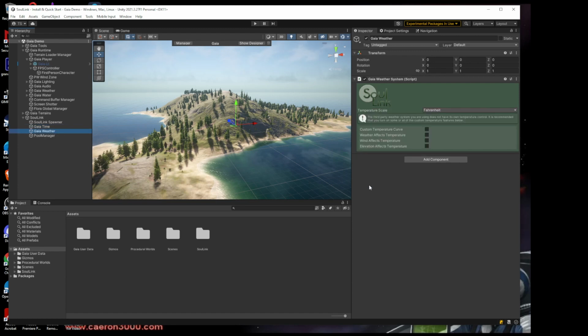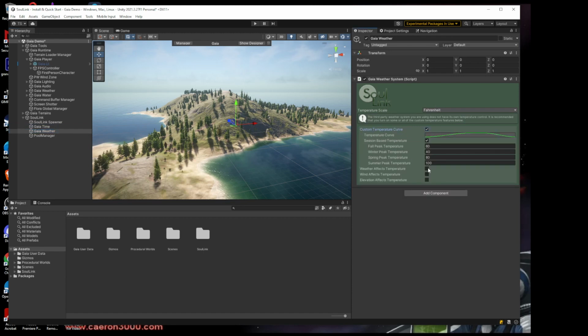And the weather system, you can activate these other options for custom temperature, weather affects temperature, wind affects temperature, and elevation affects temperature. These are all bonus weather features that SoulLink provides for you out of the box.